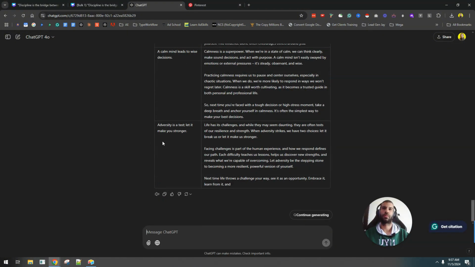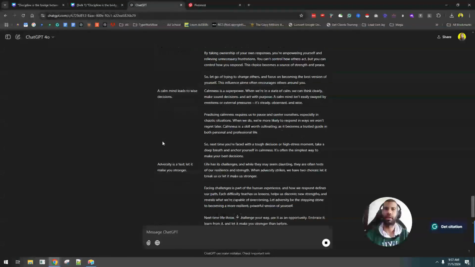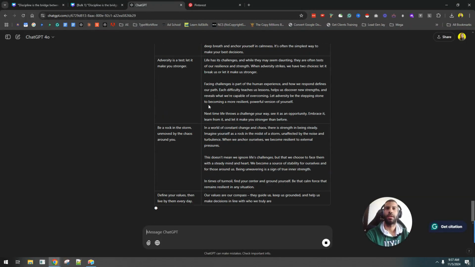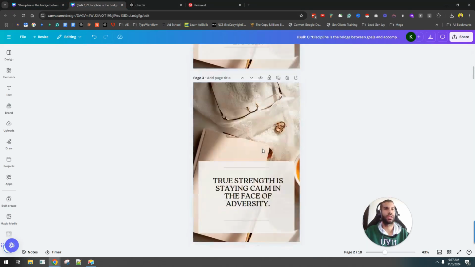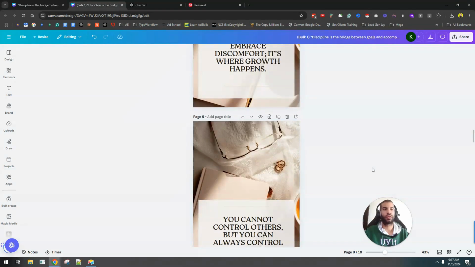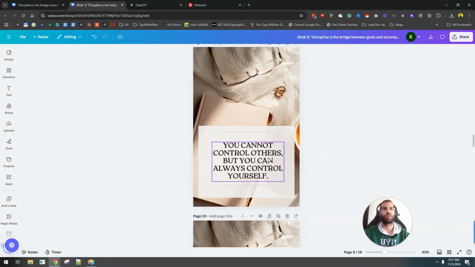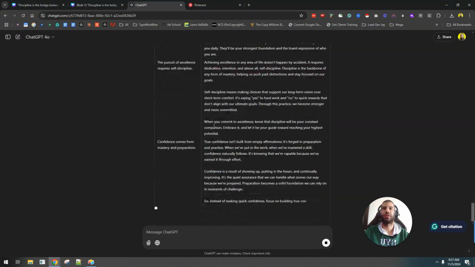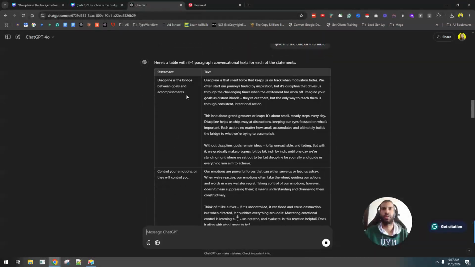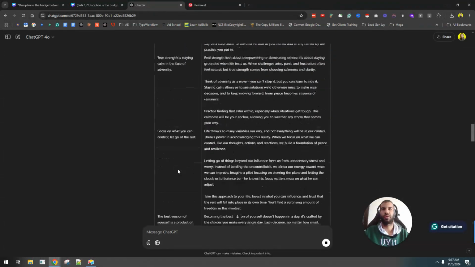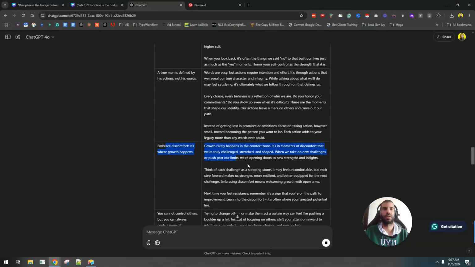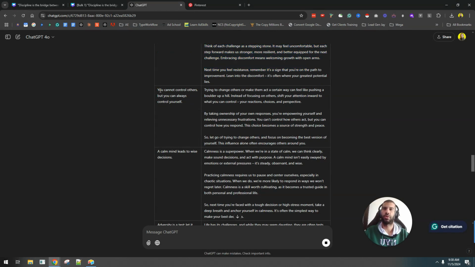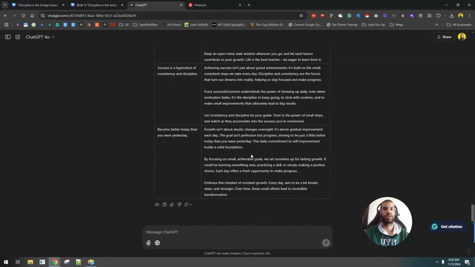So now, obviously this needs to continue generating because there's quite a bit of text being generated. And now these will match the stuff that we're creating right here. So if we look at number 9, you cannot control others, but you can always control yourself. You will look at the 9th one here. So 1, 2, 3, 4, 5, 6, 7, 8, 9. Or this one, I guess. You cannot control others, but you can always control yourself. Trying to change others or make them act a certain way can feel like pushing a boulder up the hill. So we have some text that goes along with that specific pin.